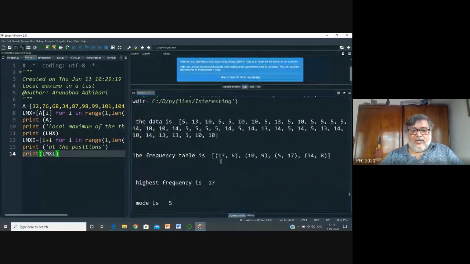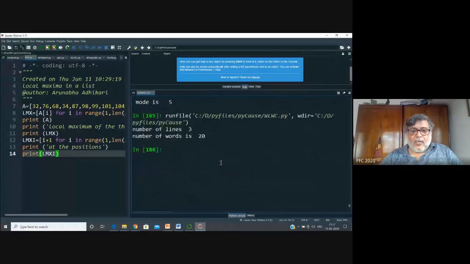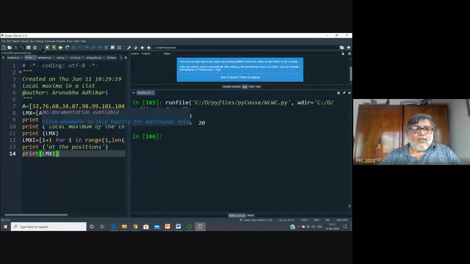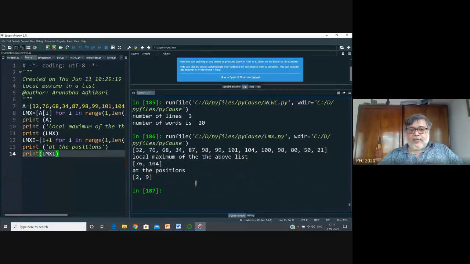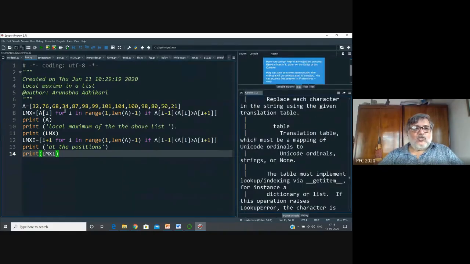So I run this program. See, the local maxima are 76 and 104, and they appear at 2 and at 9. So that's it. This is a local maxima, and it appears at 2. The 2 is a position, not an index, because I added a plus 1 here. It's simple English: at the second position and the 9th position it appears. It's not the index.